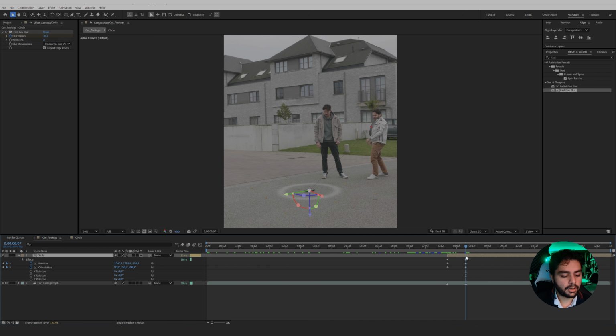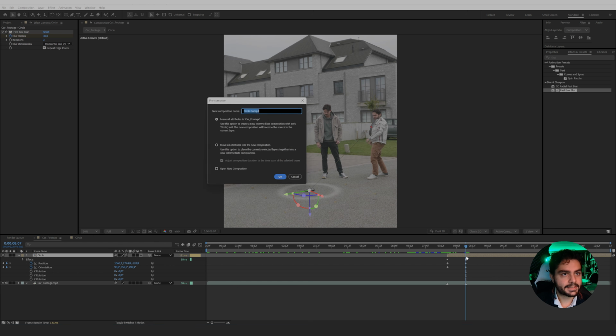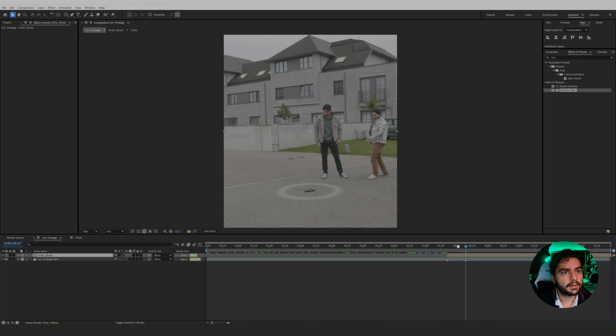We can now hold Control, hold Shift, and then press C to pre-compose our layer and move all the attributes into a new composition. And I'm going to rename this to Circle Shoot. Click OK. So now we have this individual circle that is shooting, but we want to have a few of these iterate behind it. And I'm going to be using the effect echo for this. So search for the echo effect and apply that to this layer.